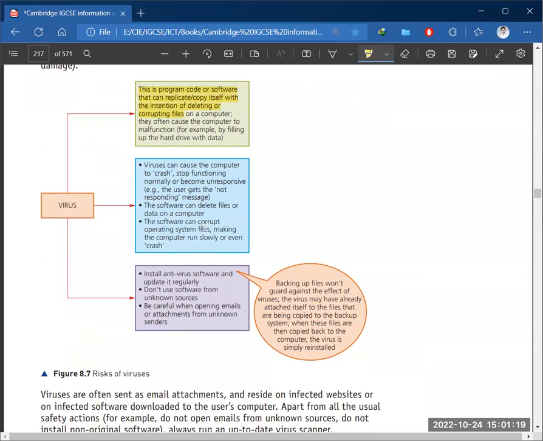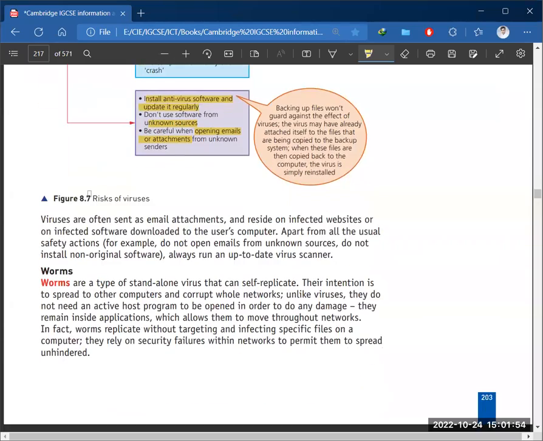The next thing is, what happens because of it? So you can cause the computer to crash, delete files, and corrupt operating system files. How do you prevent this? Install antivirus and update it regularly. That's a key thing. Update regularly. If you don't write that, then you won't get marks for this point. Next thing is don't use software from unknown sources, and do not open email attachments. That's it. Any questions on virus? No, sir. Let's move on.